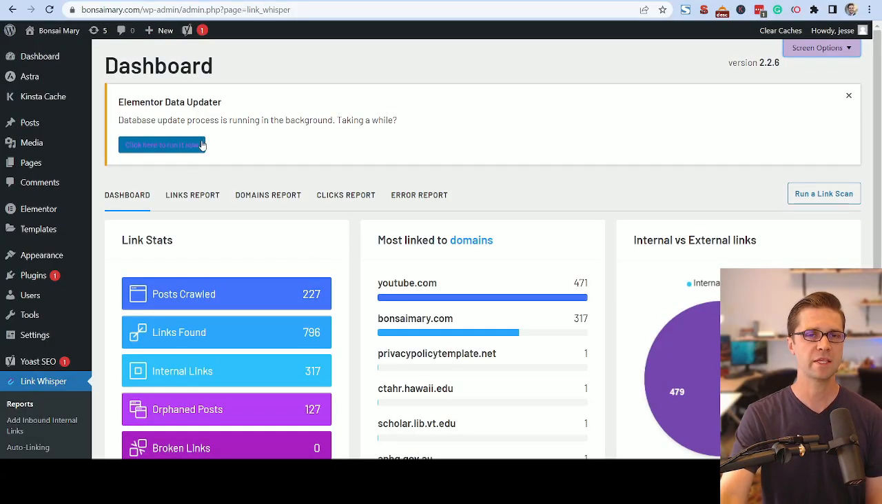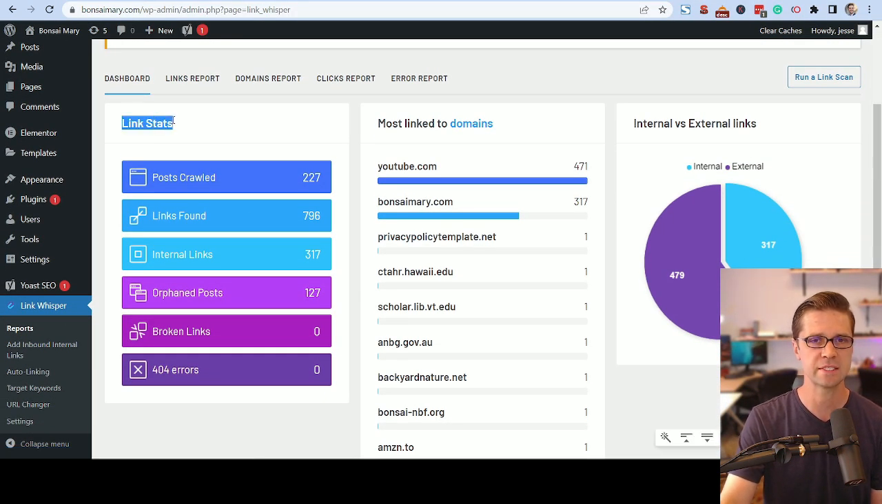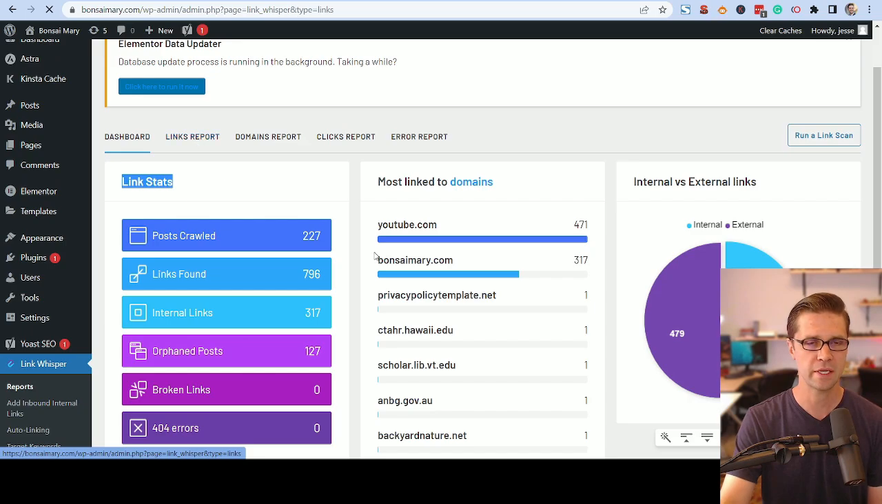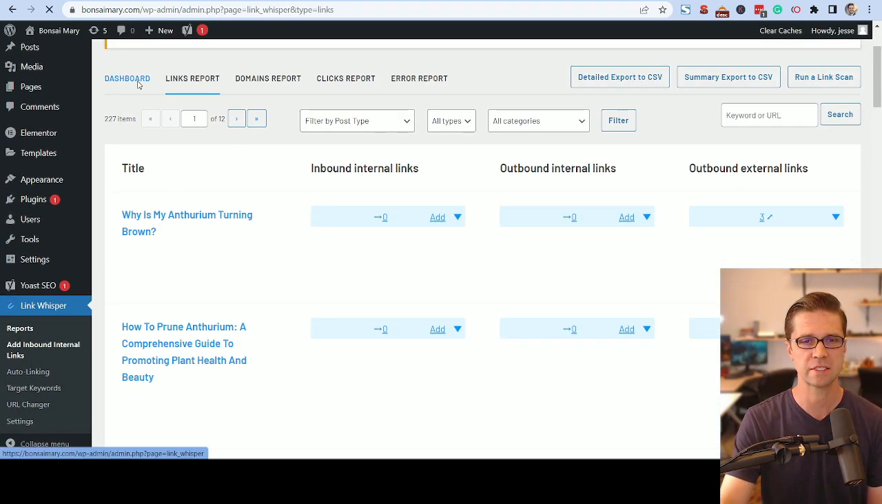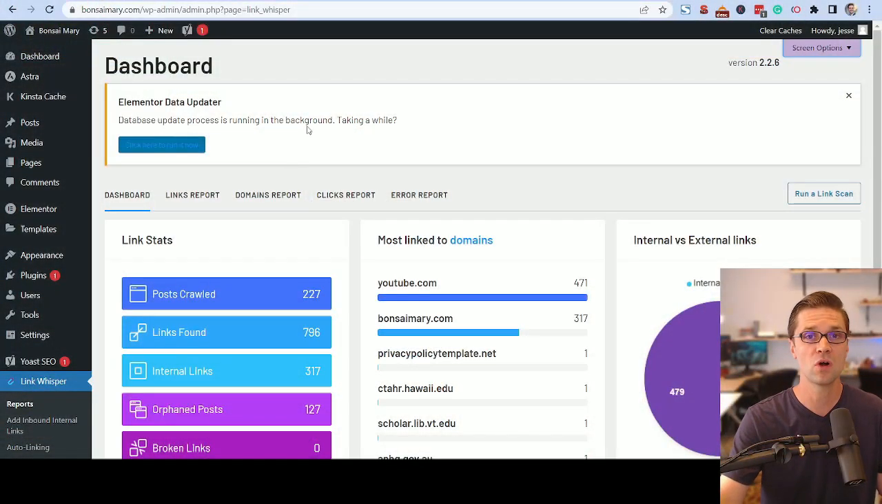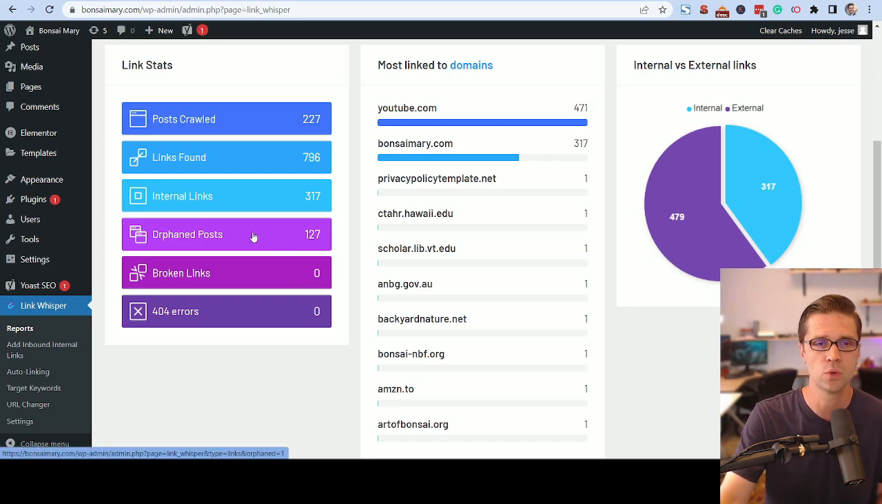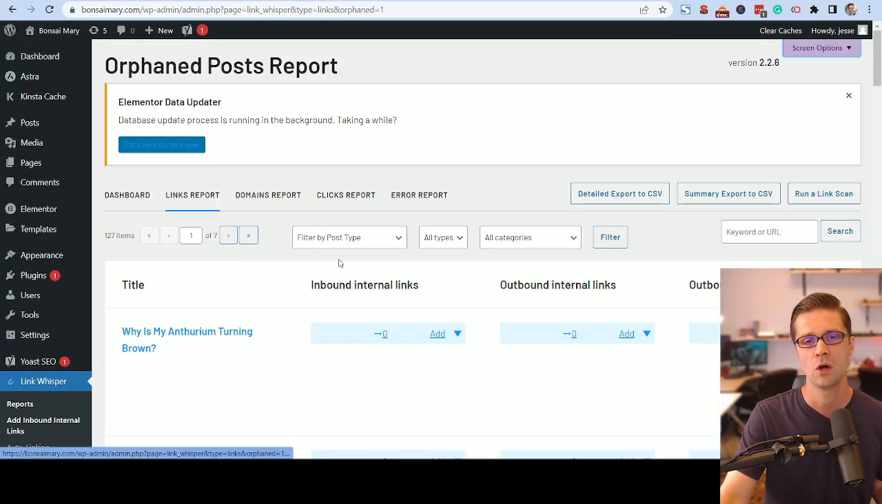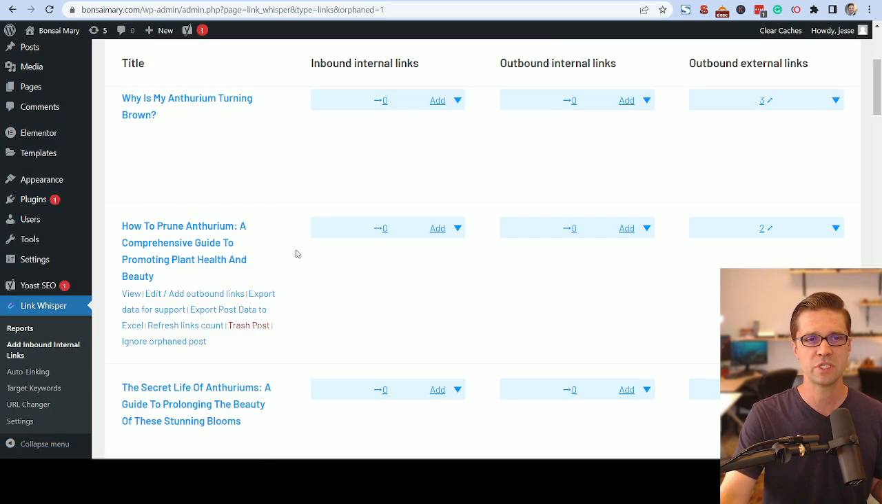Now, jumping back to the dashboard, it has a lot of good things. Link stats, link reports. We can click here, link reports, all these different things. But quite frankly, what I showed you in this video is the primary things I use for this tool. And if that's not enough, they have all kinds of things. It can show me I have 127 orphan posts on this website, that absolutely stinks.